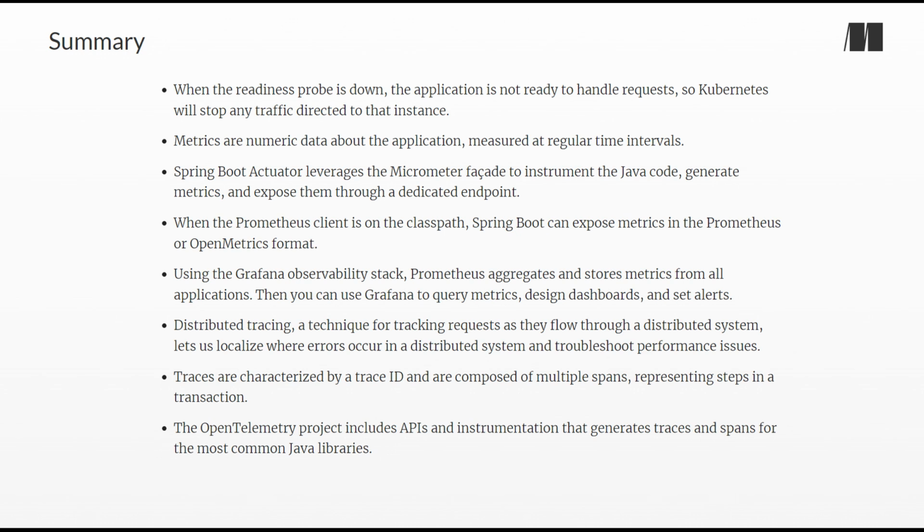Metrics are numeric data about the application, measured at regular time intervals. Spring Boot Actuator leverages the Micrometer facade to instrument the Java code, generate metrics, and expose them through a dedicated endpoint. When the Prometheus client is on the classpath, Spring Boot can expose metrics in the Prometheus or OpenMetrics format.